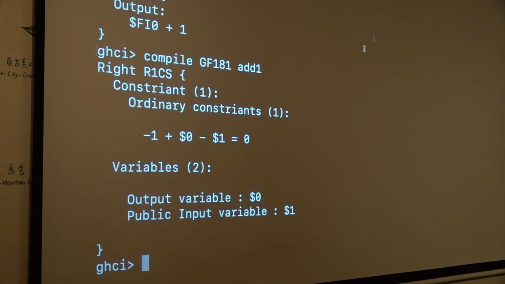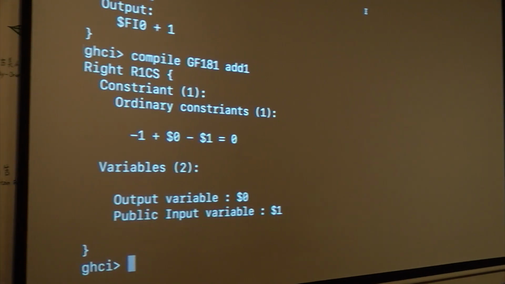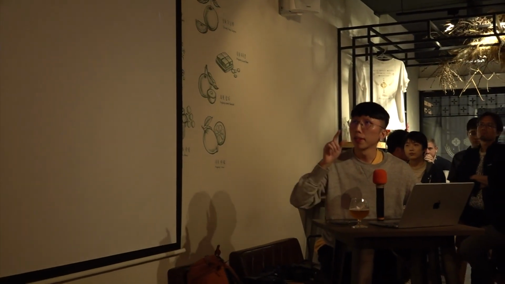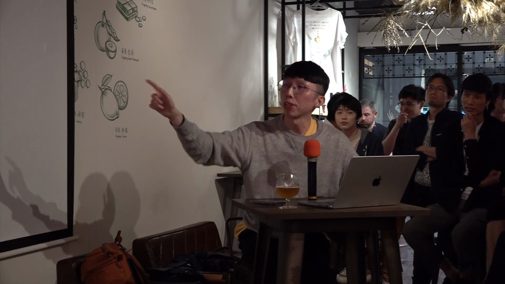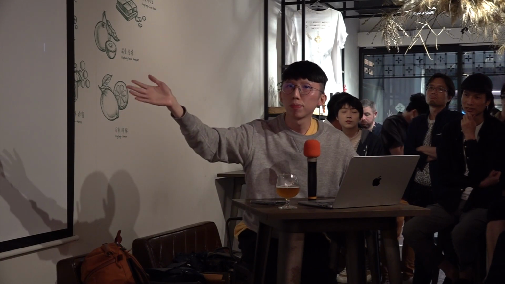Any questions? Yeah, please. I noticed you're compiling to GF181. Can you do arbitrary finite fields? What kind of fields can you use? We used to be able to do arbitrary finite fields, but then we couldn't. But recently I found that maybe we can do that again. We will still have to specify what kind of field we're working on, but I think we can make it arbitrary. But for now, it's hard-coded, yeah.